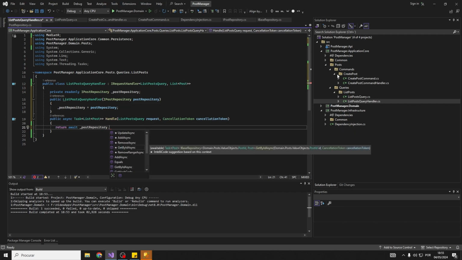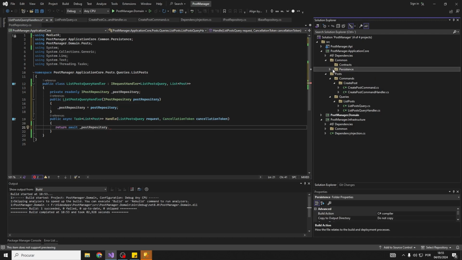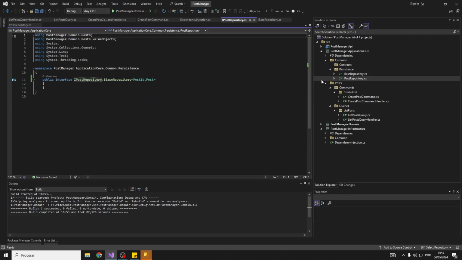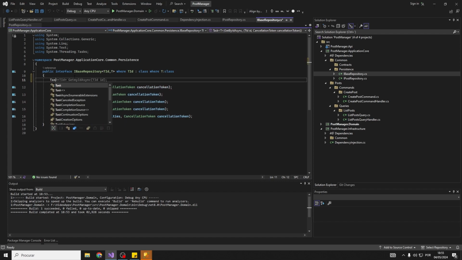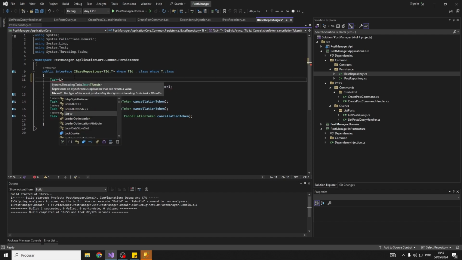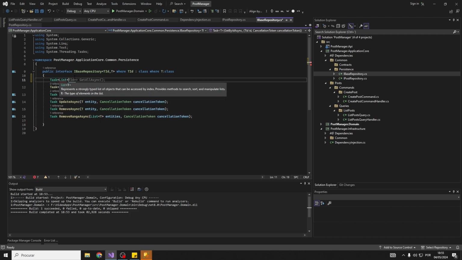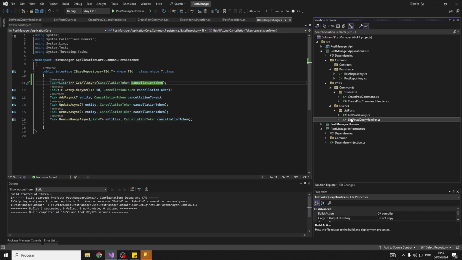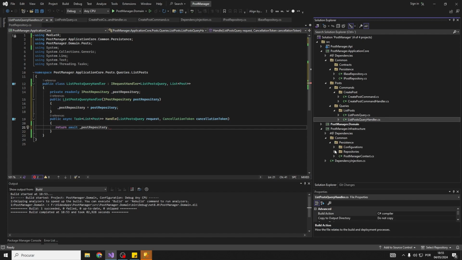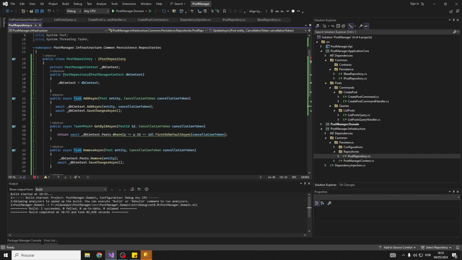Wait, actually I probably didn't create the GetAll. Oh wait, I didn't create the GetAll. Sorry guys. Task of list of Post, GetAllAsync. Actually, I thought I created it. My bad. I can pass the cancellation token here. Let me go to my repo here and add this new one.